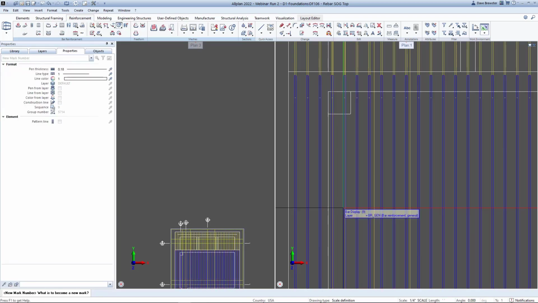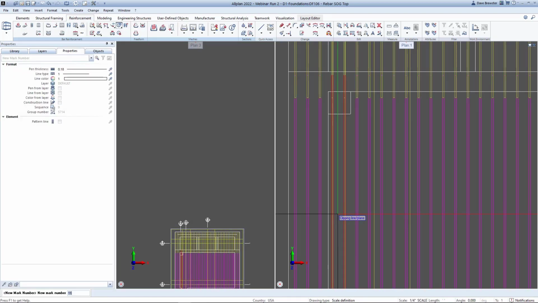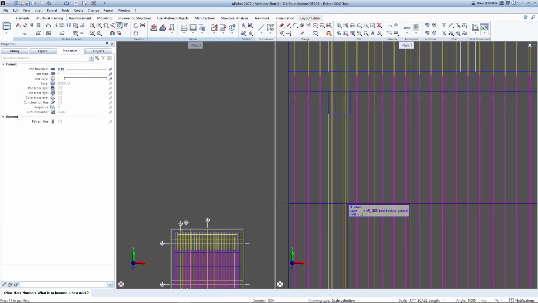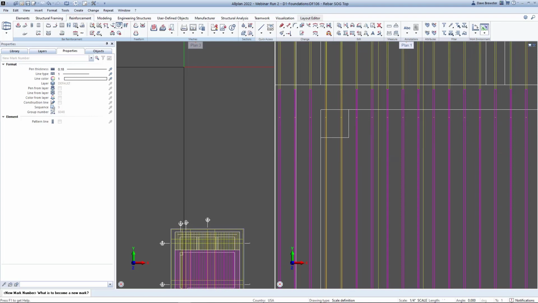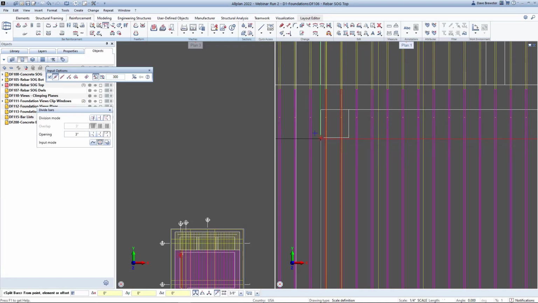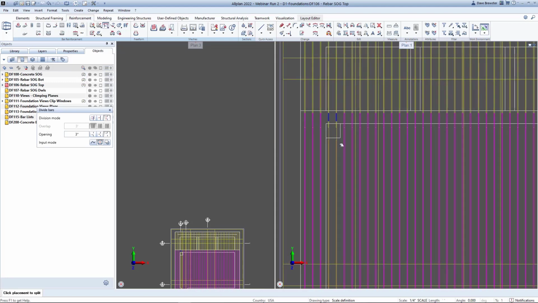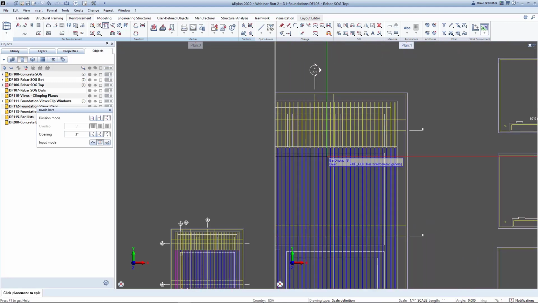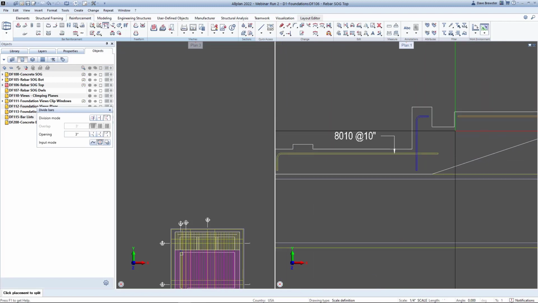So I need to work with these top bars here. You'll notice I just froze or turned off the bottom bars so I can visually see the top bars better. I'm going to give these 2 bar marks, or these bars, a new bar mark number, so I'm going to edit them. I've got this sump pit, these top bars are going through, and I'll use my trim bars command. I'm going to go ahead and trim this out, producing a 3-inch cover all the way around.